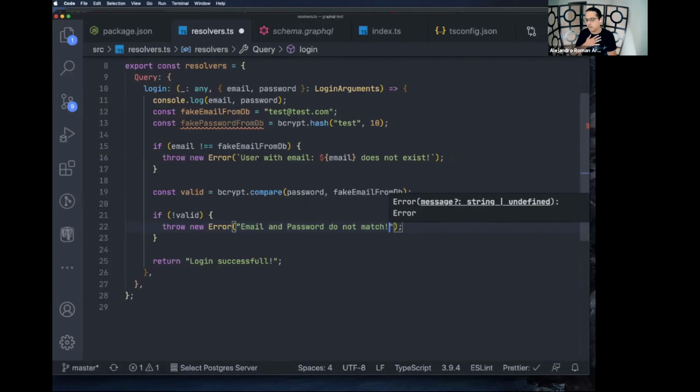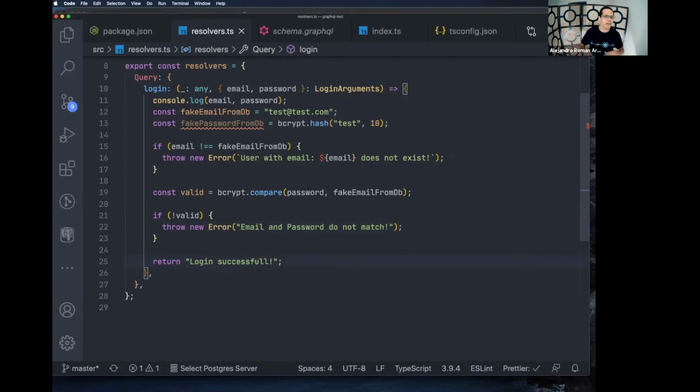And the reason for this is security, right? You never want to just say, hey, password does not match, because then they know the email is correct, it's just the password. You're just giving them tips, right?